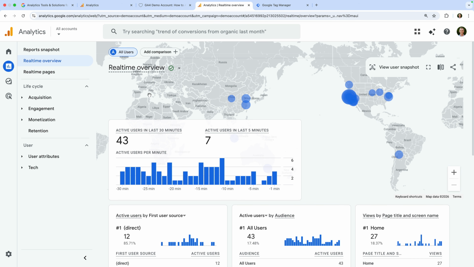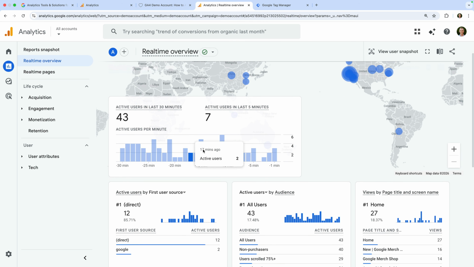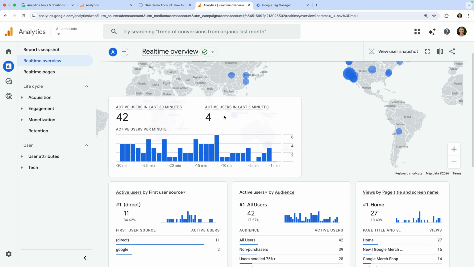And each card includes a bar chart. This is read from right to left, so the current minute is on the right, and then each bar stepping to the left represents another minute contained in the last 30 minutes. We can also see the total number of active users on the website in the last 30 minutes and the last 5 minutes. The geographic map shows us where people are located.